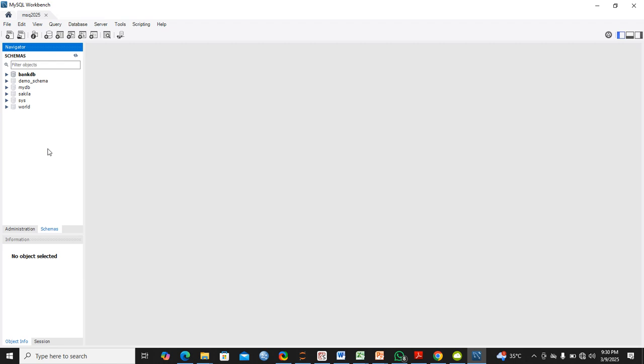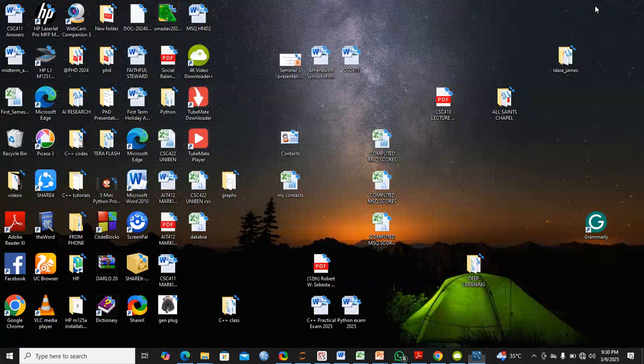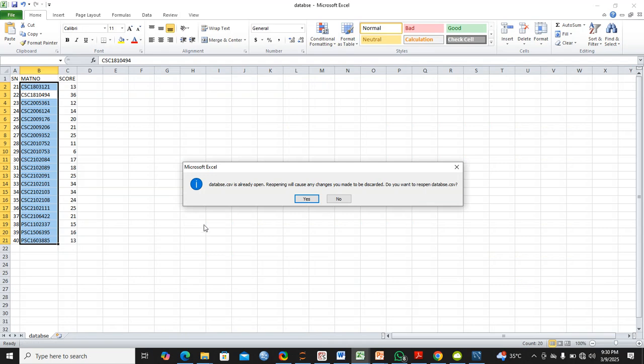So now, the file we want to import, where is it going to be? Which database are we going to be putting it into? But that's not the thing. Let's first of all go and prepare our file. Okay, I have a file. This is a file database. Let me open it.